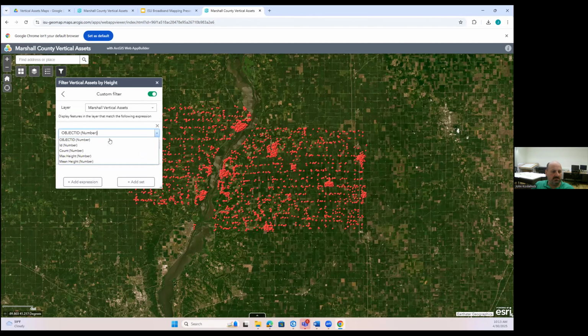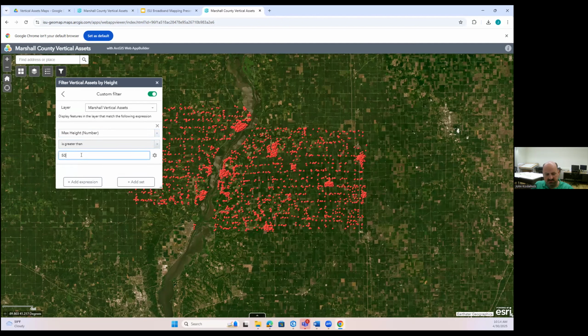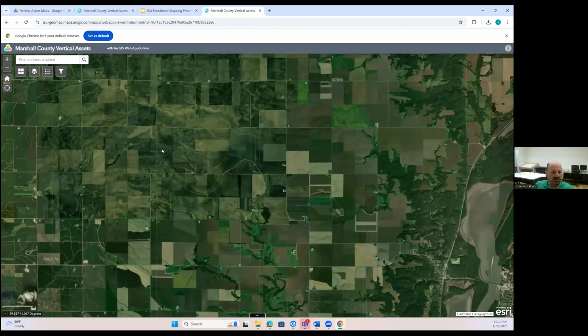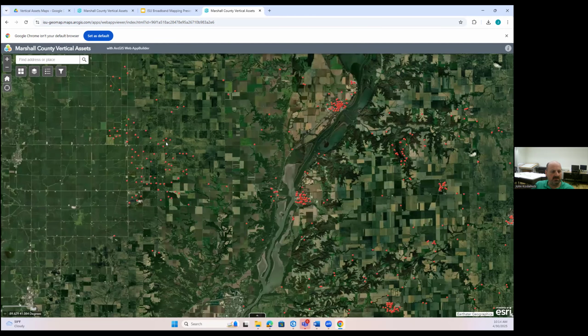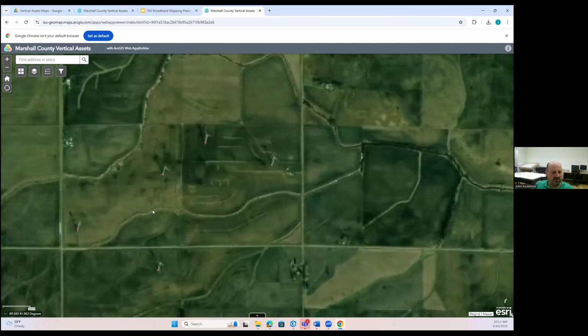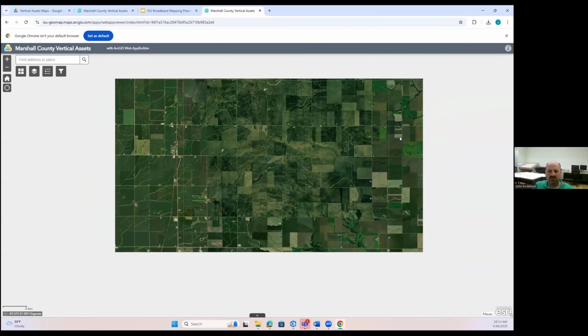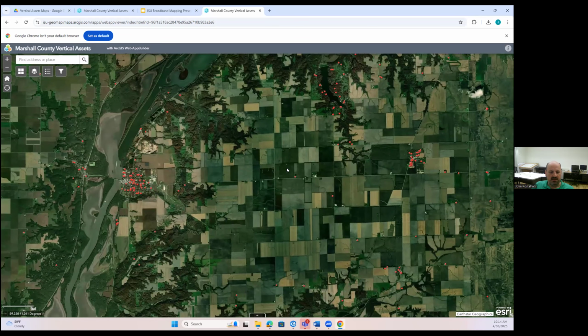And I could say, well, let's find structures that are greater than 50 feet. So you can do a little query here and then watch what happens to the map. When I do that, you'll see I get a lot fewer dots that show up on the map, just the really tall ones. And Marshall's kind of interesting because you've got obviously a big wind farm out here, so you can tell those very clearly. You can kind of see them on the map here. But that's a good way to find the really tall silos, the water towers, the especially large structures that you might have in your county. So that's the filter tool there.